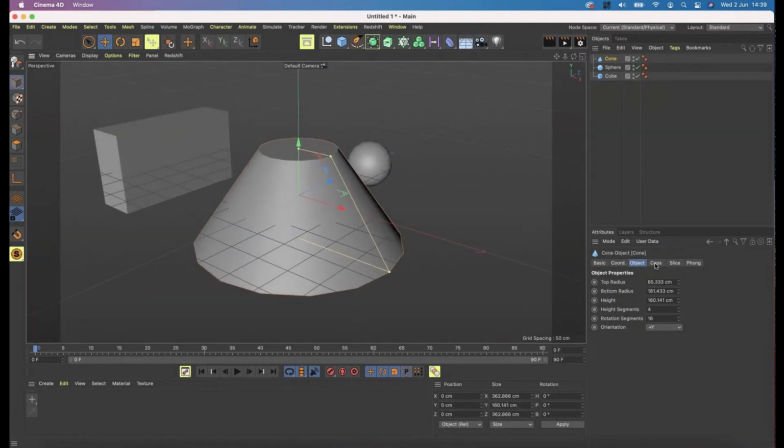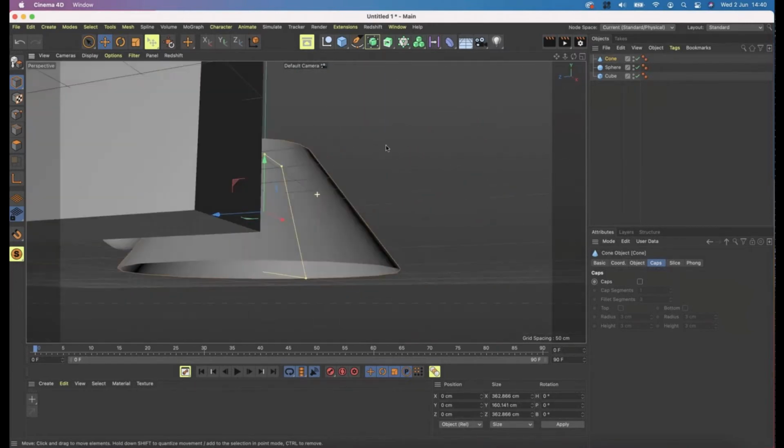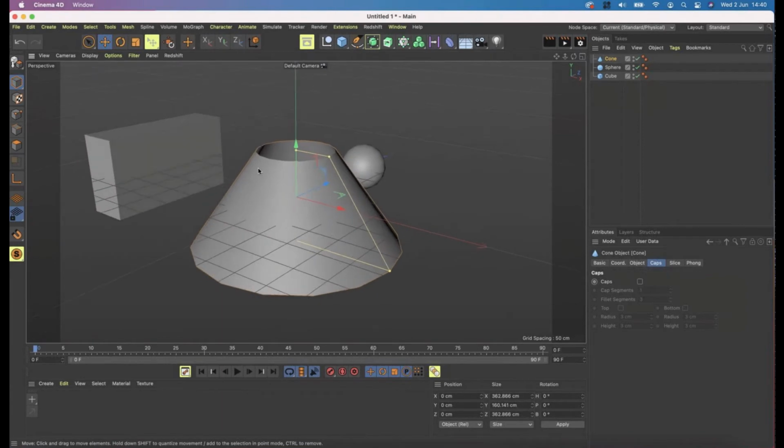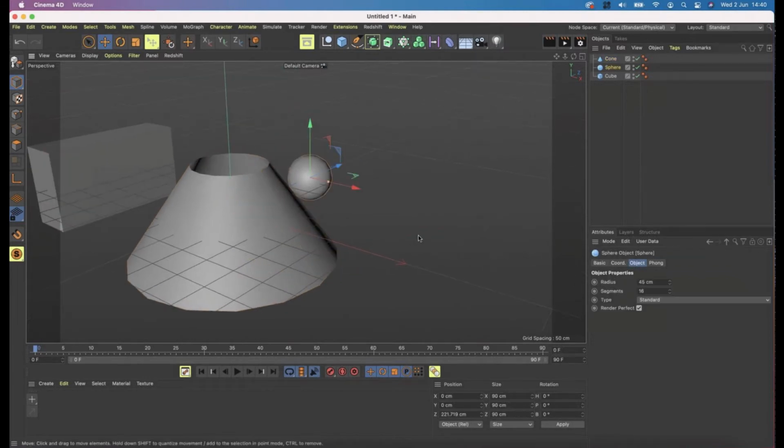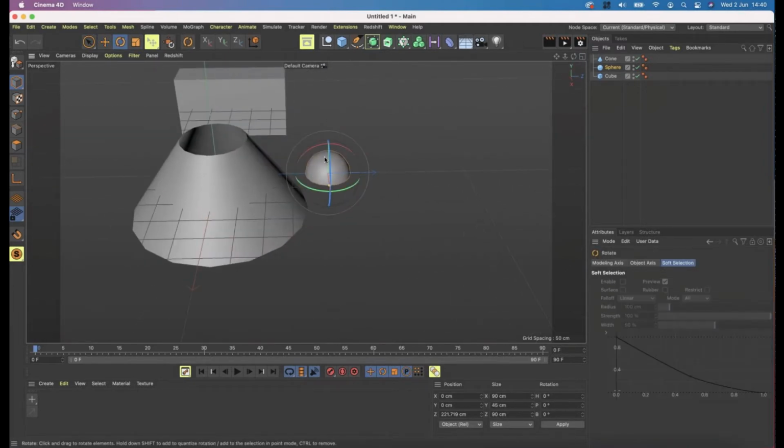It's very useful for making truncated cones. I can even go to my caps tab and turn off caps, which means I can make a lampshade. Isn't that nice? So it's always useful to have a look in the attributes manager to see if there are things you can do with your primitive objects that you may not have been aware of or are not as obvious without going into the attributes manager first.